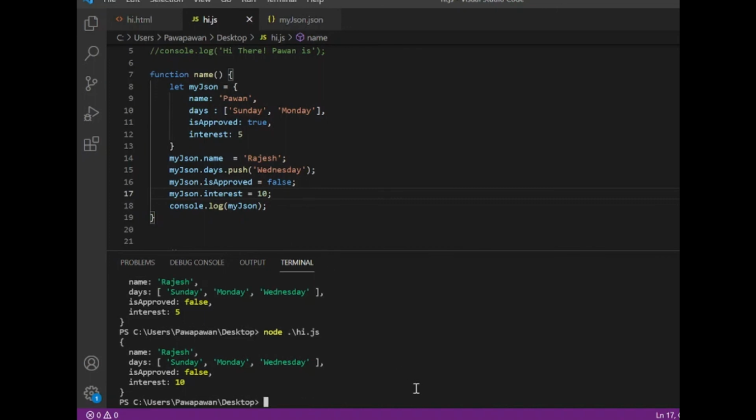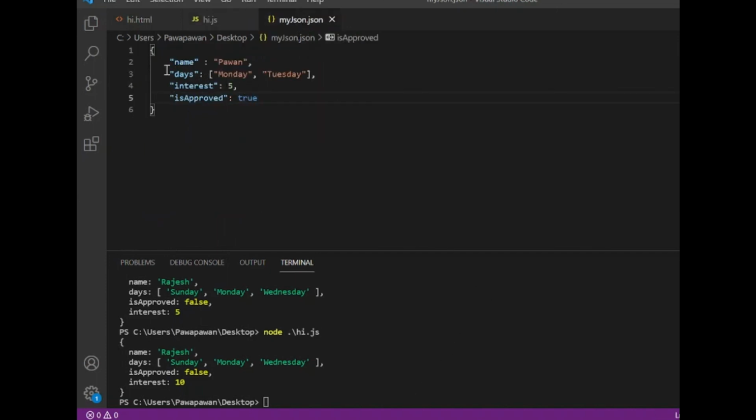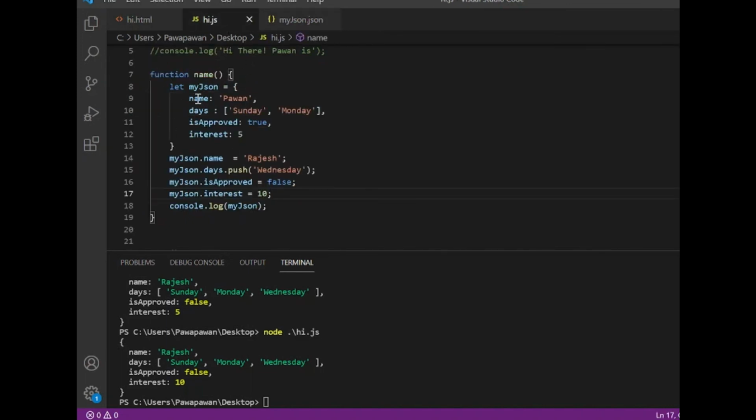Right. So this is how we can modify any JSON. We can write a JSON with objects and arrays. The same thing we can achieve using JS, and we can do manipulation of JSON and arrays using the dot operator, and we can add values inside it.